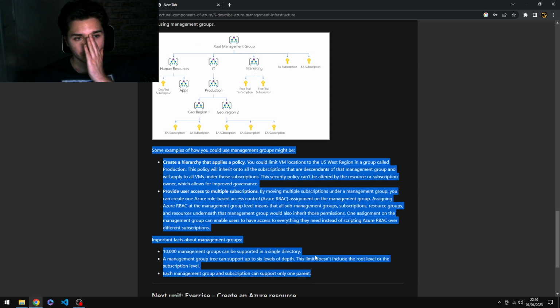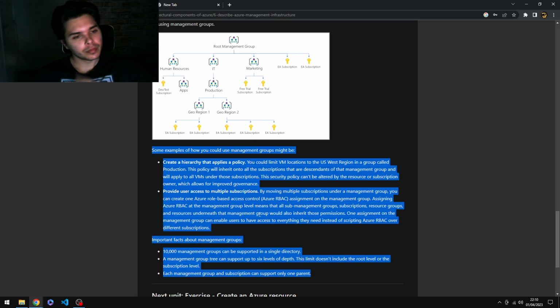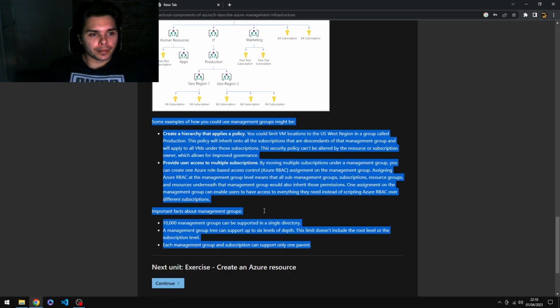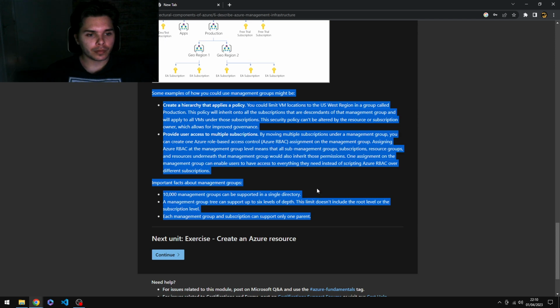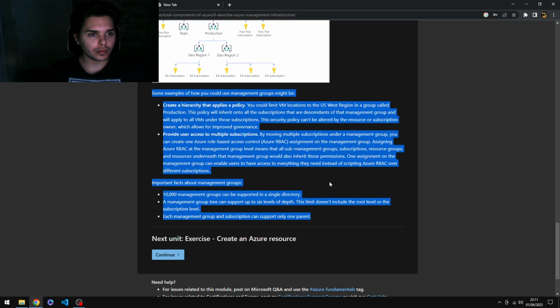Some examples of how you could use management groups might be: create a hierarchy that applies a policy. You could limit VM locations to the US West region in a group called production. This policy will inherit onto all the subscriptions that are descendants of that management group and will apply to all VMs under those subscriptions. This security policy can't be altered by the resource or subscription owner, which allows for improved governance.